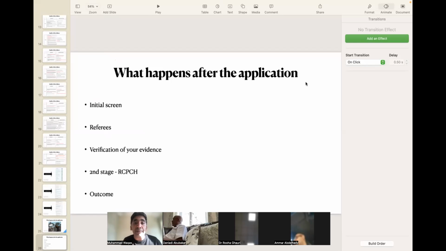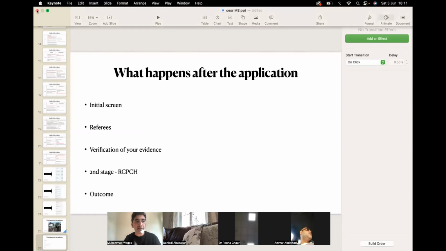For example, you may choose 3 or 4 referees from the hospital, but all of them cannot be the verifier. So one hospital, one verifier. One hospital can have multiple referees, but only one verifier who can verify all of your evidence. Okay, that's clear. Thank you.